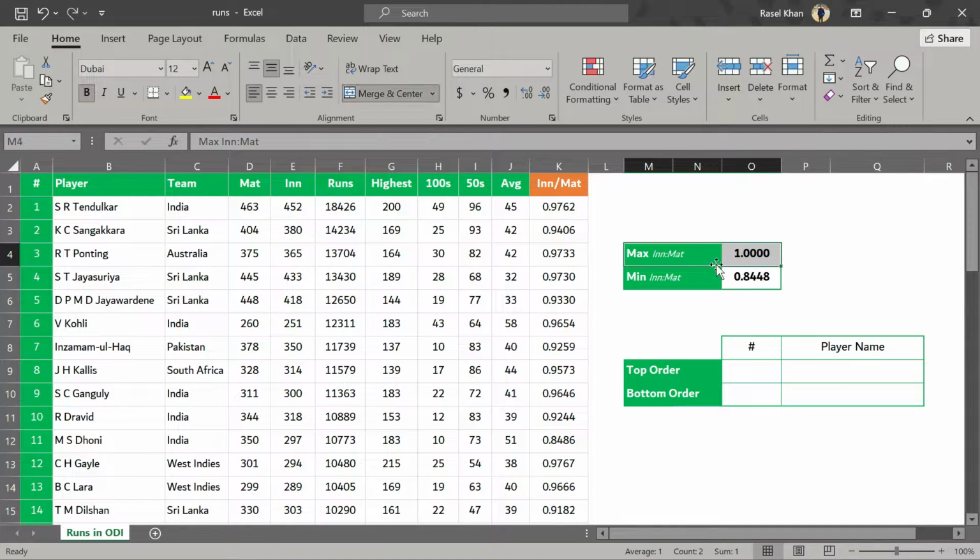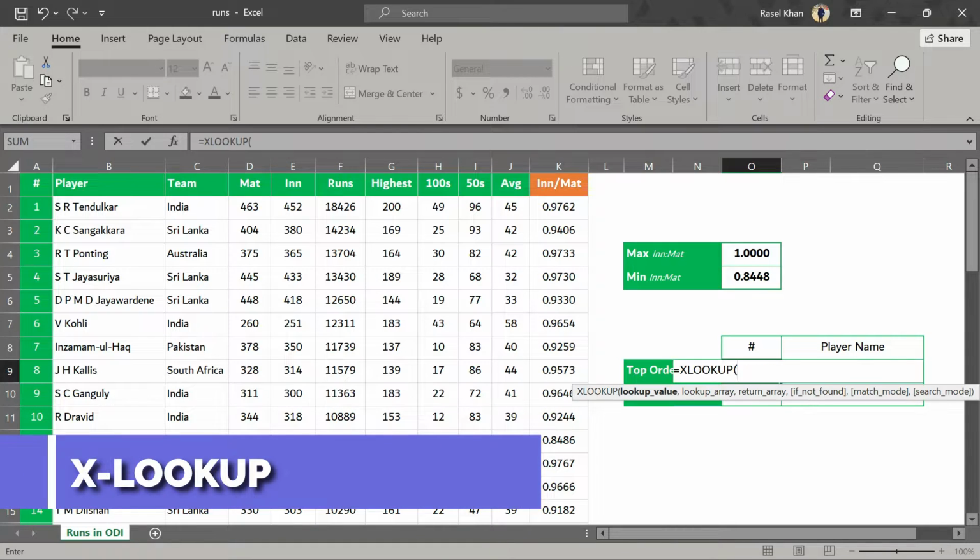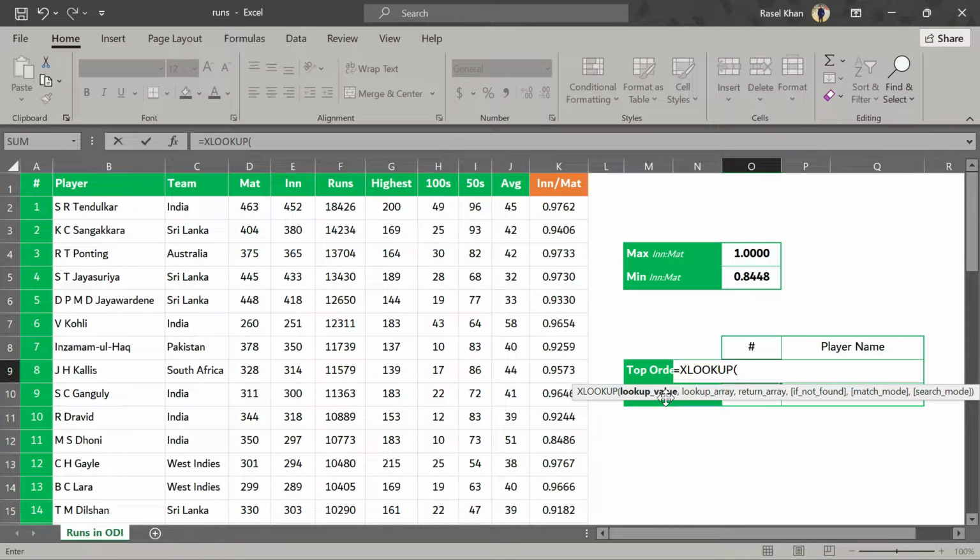And now we want to know the names and index numbers of the players who have these highest and lowest ratios. Once you start typing the first couple of letters of XLOOKUP, the formula appears. Click the Tab button to complete the formula. The lookup value is the value or cell reference for which we will search the table. In our case, it is the cell containing the maximum value.